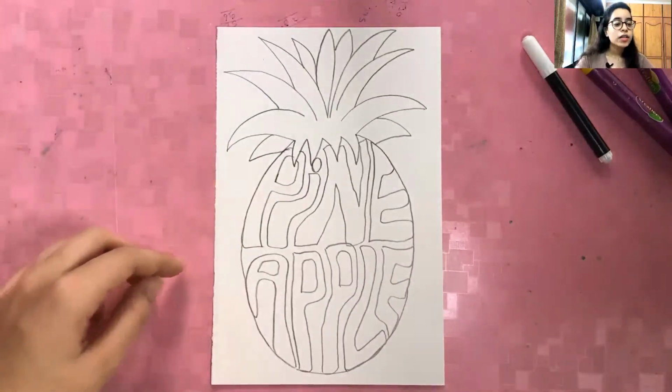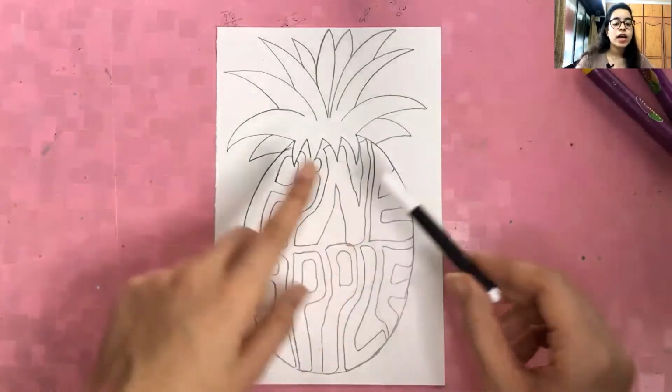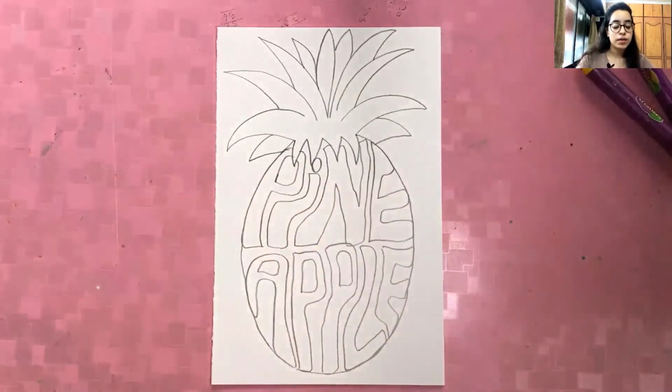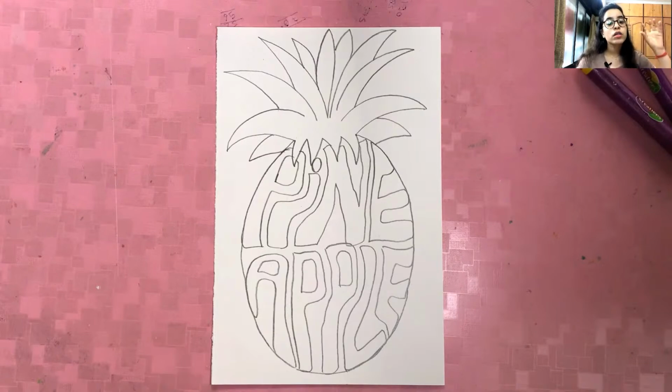Okay, so now the next step is to just outline things over here with the black sketch pen, but make sure, do not be in a hurry. Listen to me carefully before we go ahead. Do not outline the oval area of the pineapple. Just outline or overdraw the pointed leaves and the alphabets. Do not outline anything else apart from that. That is, do not outline the oval region. Just outline the leaves and the alphabets only.